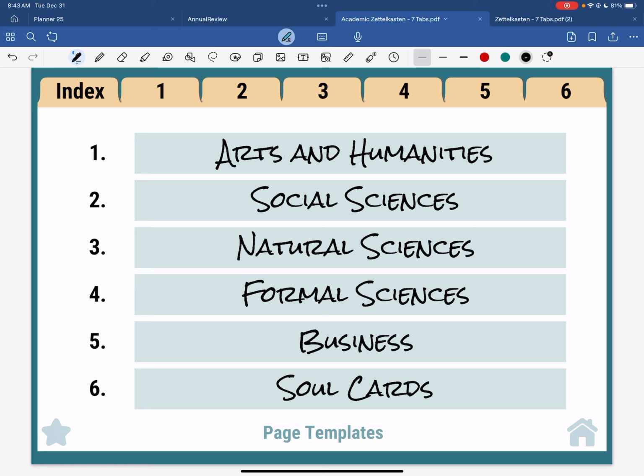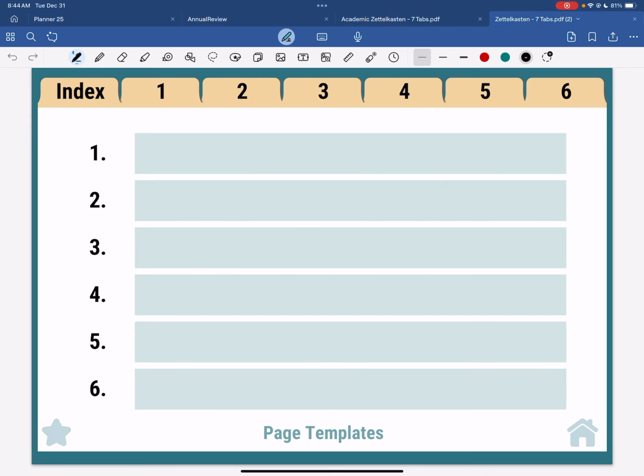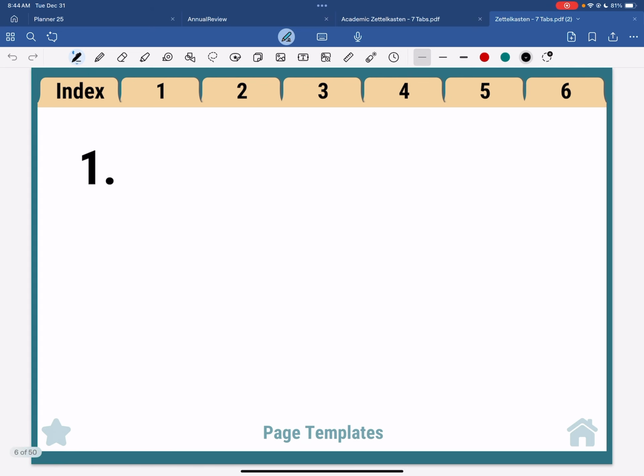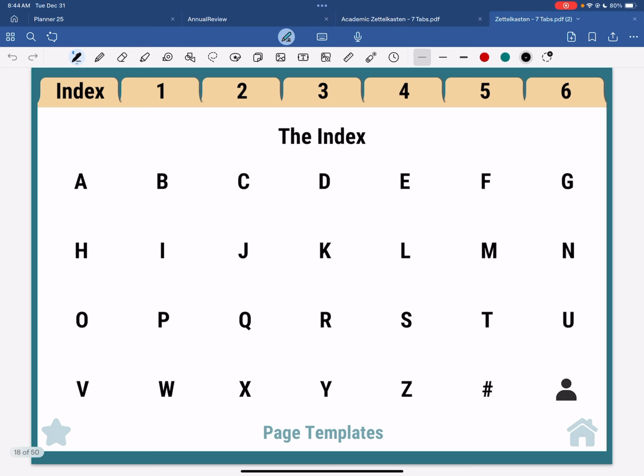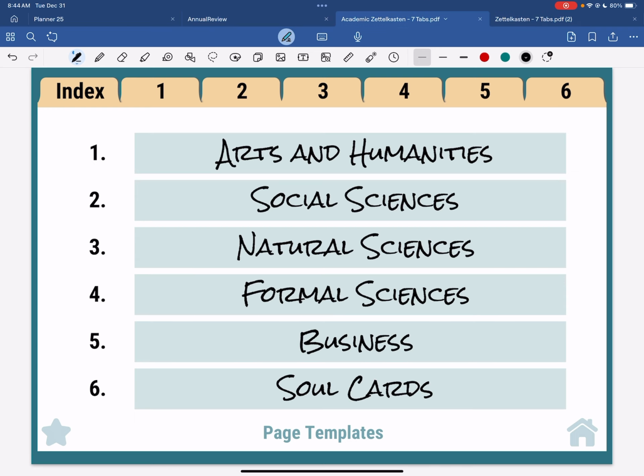This version of the Zettelkasten file is the academic one, which is the one that I have all of the academic categories set up, plus the soul cards categories. So this one's pre-set up for you. If you don't want to deal with picking out your structure, you can go with this one. There's also a blank file that doesn't have anything filled out. So each of these sections are blank, and if you click on them, it'll take you to the blank pages. All right, clicking back over into the academic one.